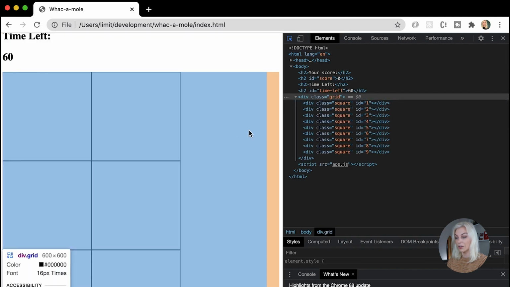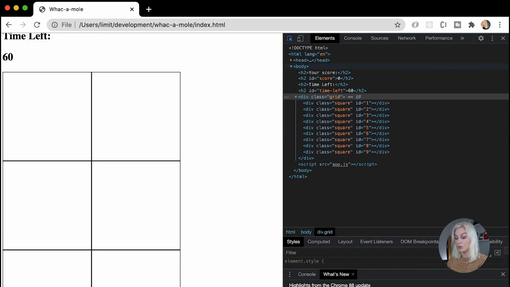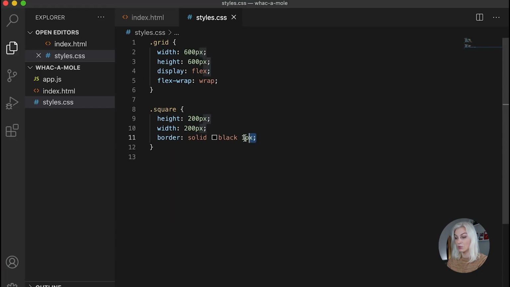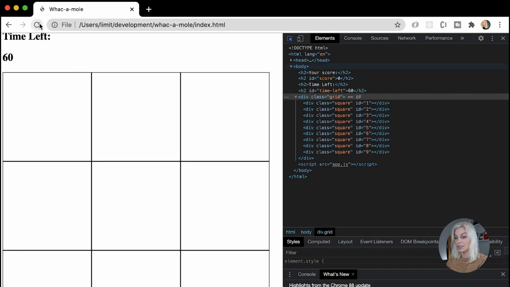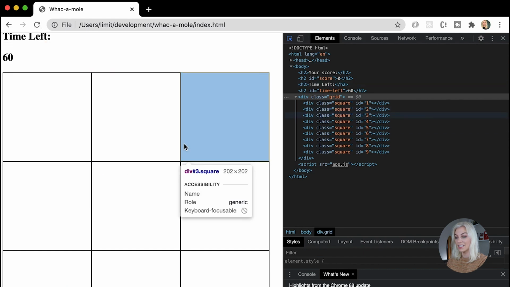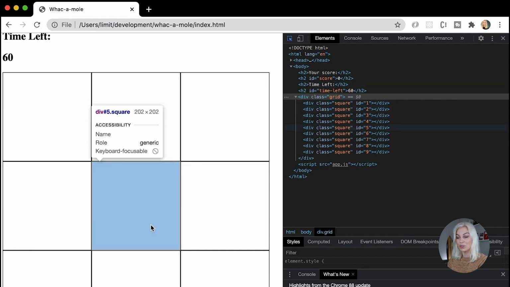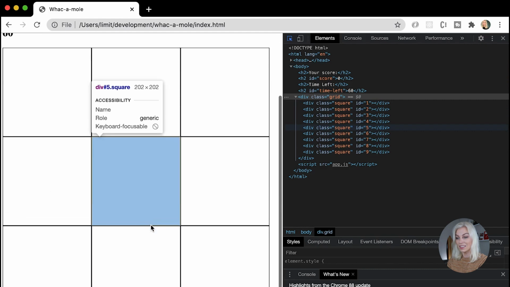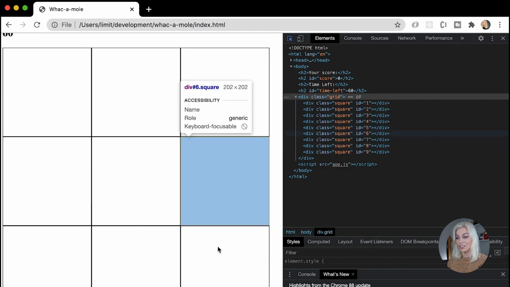Now they don't fit. The third one isn't going here, and that's because we need to make the grid fit the border too. So what will that be? 1, 2, 3, 4, 5, 6. So width 606, and height 606. And there we go. The squares now fit perfectly into my grid. So this is looking good.